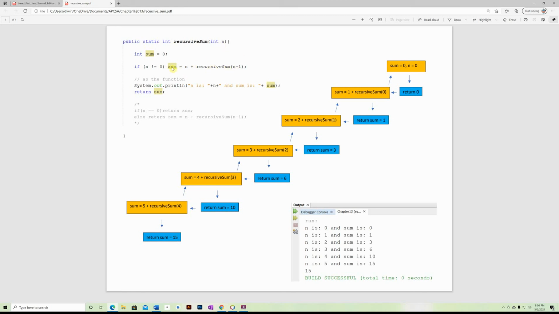But keep in mind, sum is not going to be assigned right away, because recursive sum n minus 1 has to process first. If you look down here, this is recursive sum with n of 5. So sum is equal to 5 plus recursive sum 4, or 5 minus 1 is 4. But again, sum is not going to be assigned until recursive sum 4 has finished processing.